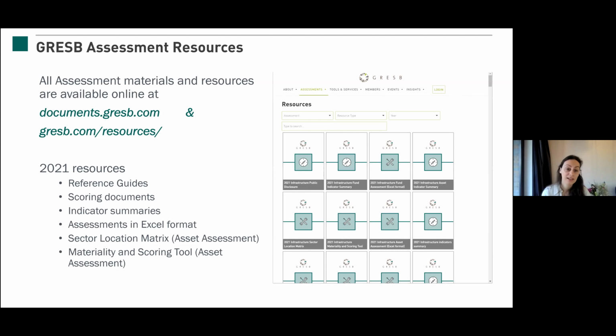We have the materiality and scoring tool. We have a sector location matrix that you can use to understand how different characteristics of your entity will affect your reporting. So that's all freely available. You can find that at documents.gresb.com and at gresb.com/resources. We try to have it everywhere, so you can definitely find it somewhere.